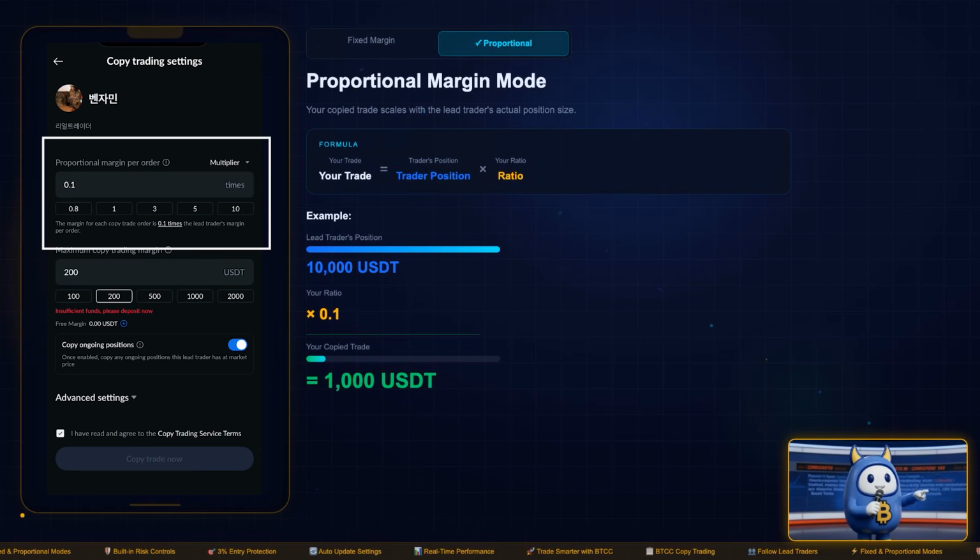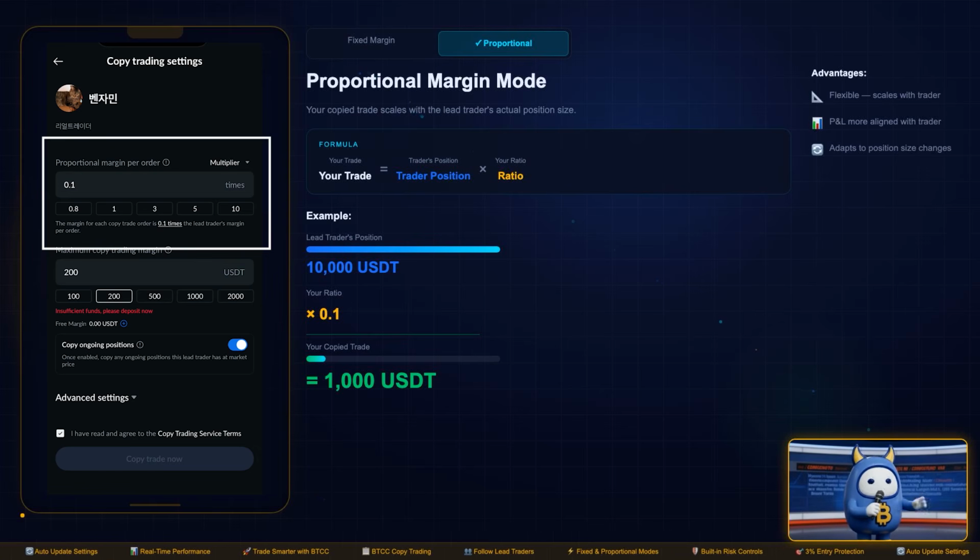For example, if the lead trader opens a position worth 10,000 USDT and you set your proportional margin rate to 0.1, your copy trade will be 10,000 times 0.1, which equals 1,000 USDT. This mode gives you more flexibility because your copied position changes depending on the trader's actual position size. It also means your profit and loss may be more closely aligned with the lead trader's performance. Now let's move to per order copy settings.